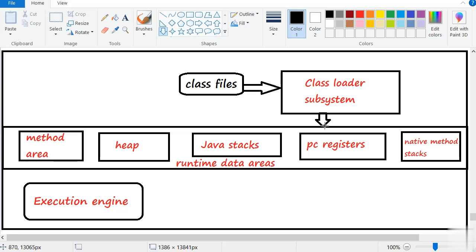Whenever you give the Java command, Java some example or Java some sample, the JVM process will start. After the JVM process starts, control comes to the method area of the runtime. Then it will search for the .class file. If it does not find the .class file in the method area, the method area will request our class loader subsystem to load the .class file into this runtime area.